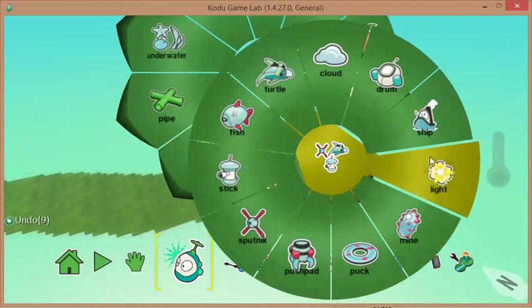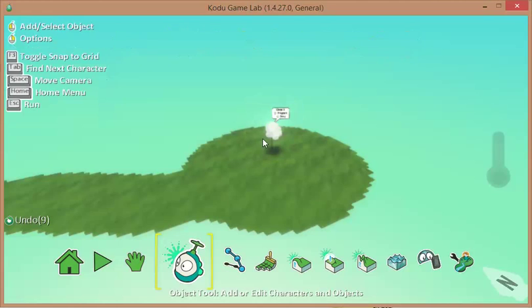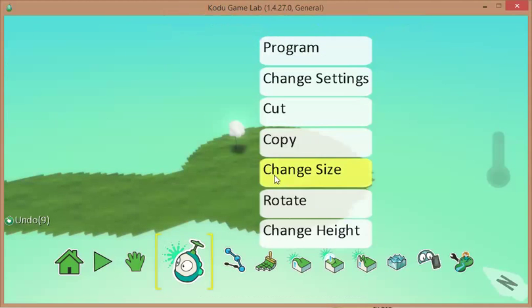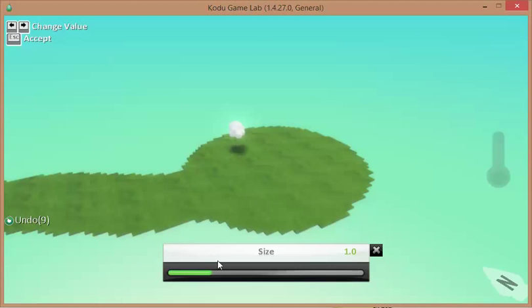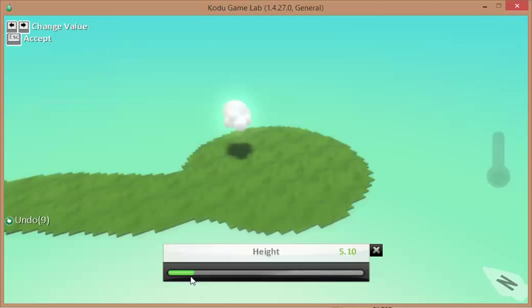We can also put on things like clouds, which would be quite good fun. I think I've got a cloud just over here. You can drag it around once you put it in. Once you put something in, you can right mouse click and you can change the size. So I can make this a little bit bigger. And I can also right mouse click and change the height. So make it a little bit higher up in the sky. So I'm going to hopefully have some woods with a few clouds around.